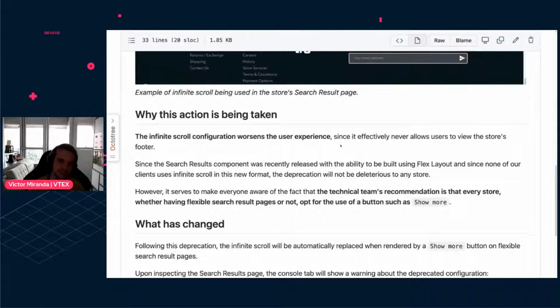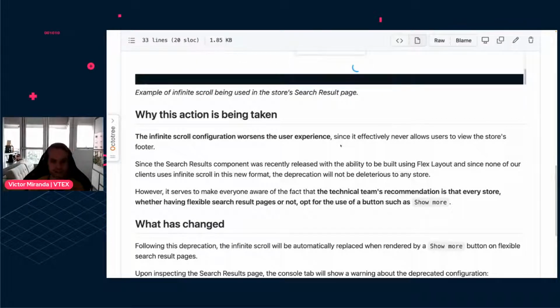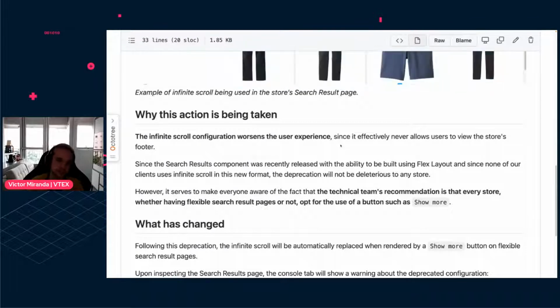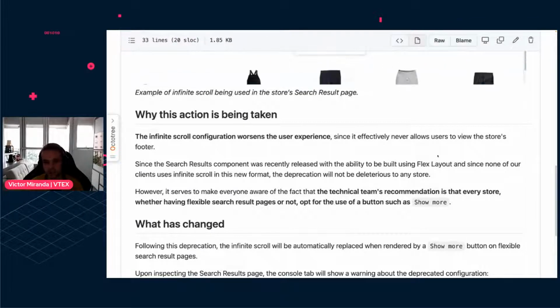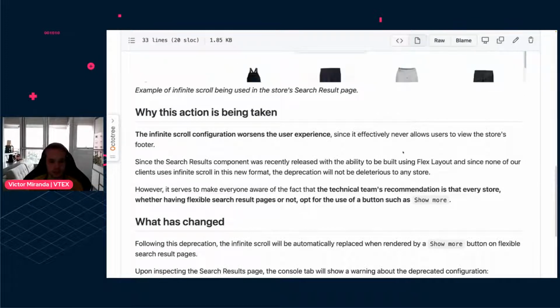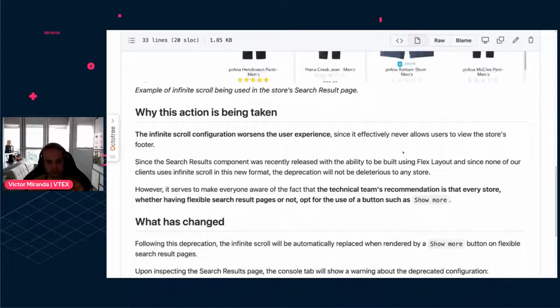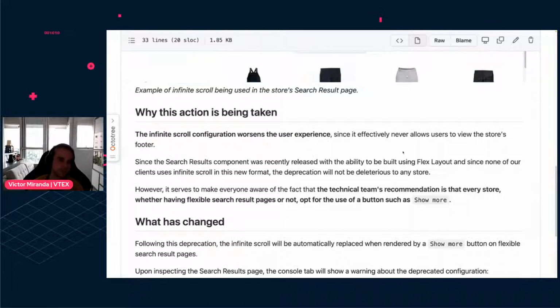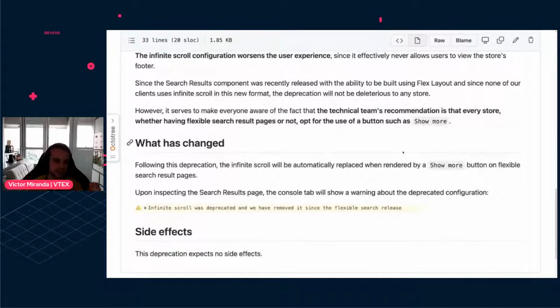And after a bit of research done by our designers and everything, we came to the conclusion that we wanted to deprecate this to not encourage you to use it. So we recommend that you do not use the infinite scroll mode and just stick to the show more button, as it is the recommended one.